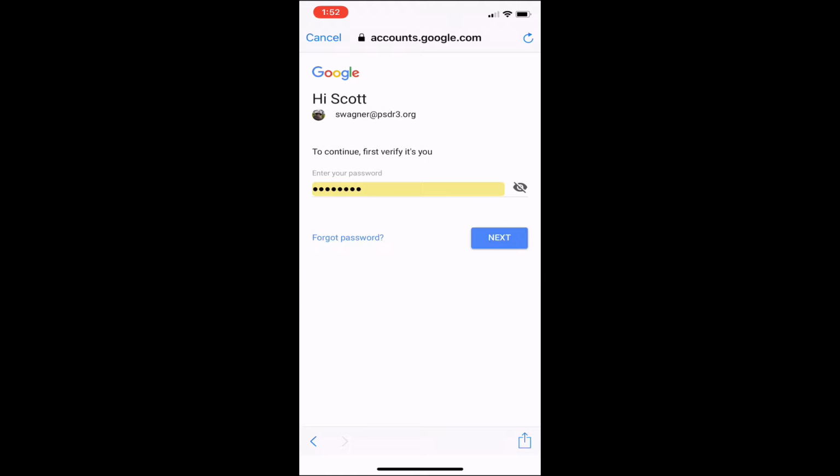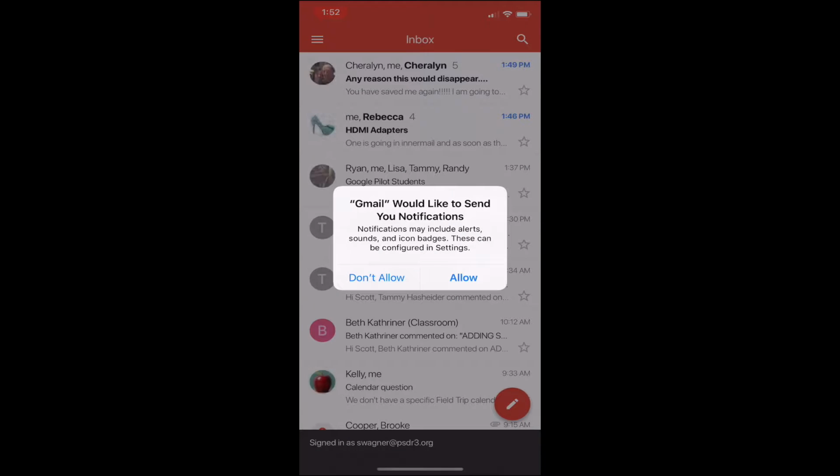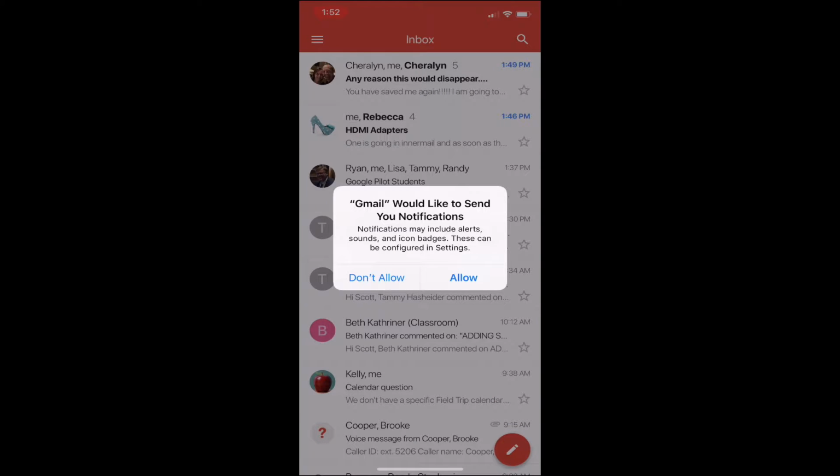And then you hit continue, and it asks for your password. You type in the same password you use to log into your Google account on your laptop, and hit next. Now it's going to ask me, hey, do I want to allow notifications? If I say yes, I want notifications, then this means anytime I get an email or a message or something shared to me, that it's going to pop up on my phone and tell me about that.